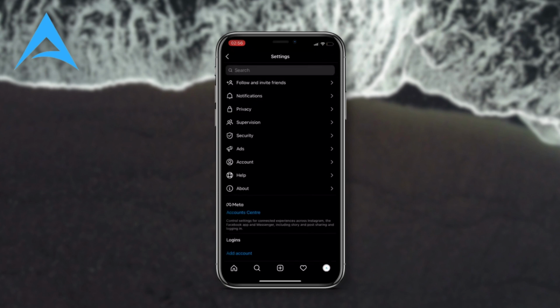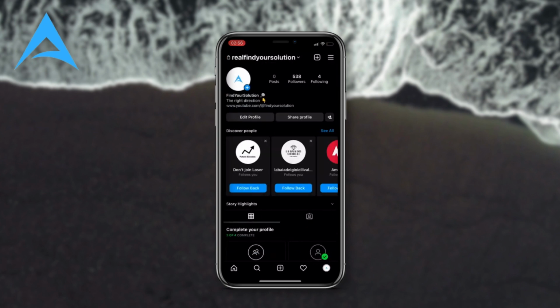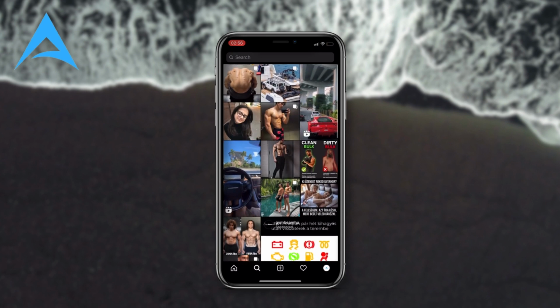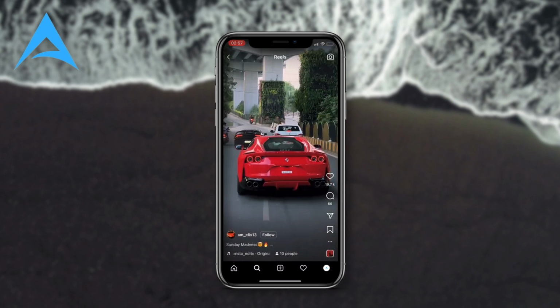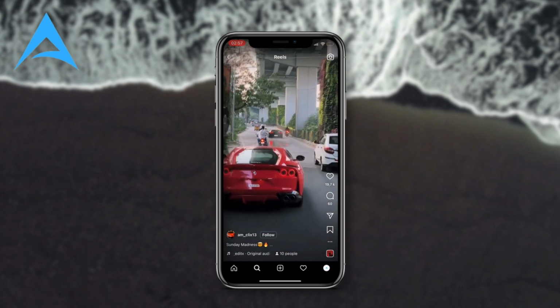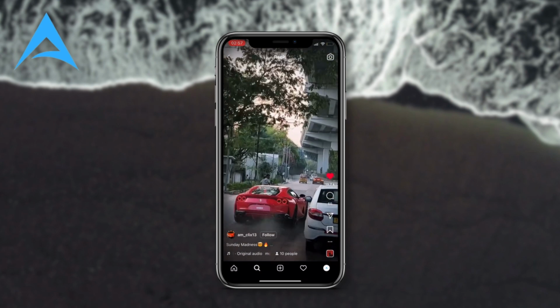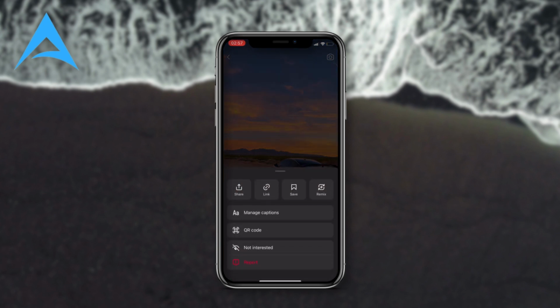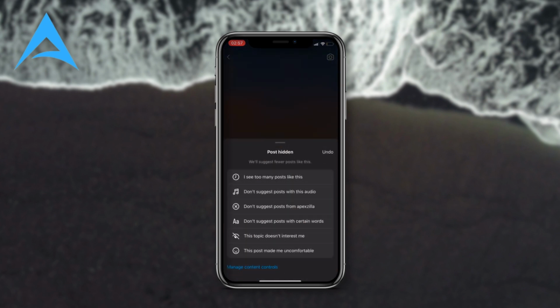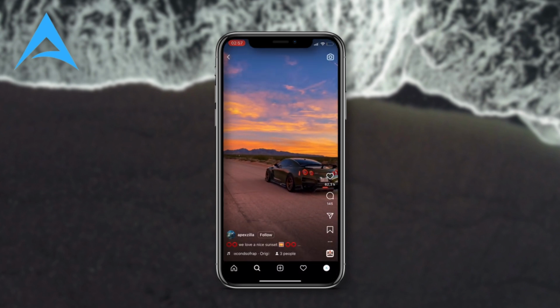Now we're going to head over to step 3, which is basically training the algorithm. So click on a post here, for example this post. If you like this post, give it a double tap to retrain the algorithm. And if you don't like something, press the 3 dots in the top right corner and click on not interested. When you press not interested on a post, it will say this post has been hidden, we'll show fewer posts like this from now on. But you can always undo this too if you change your mind.